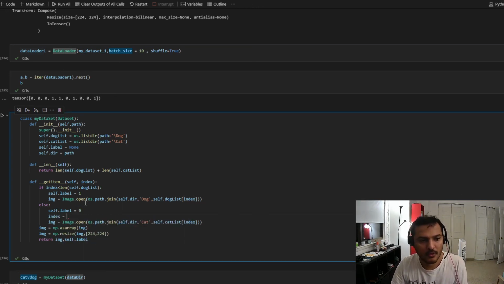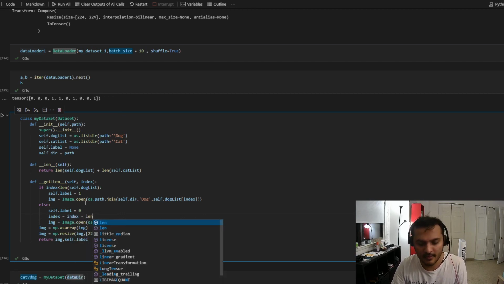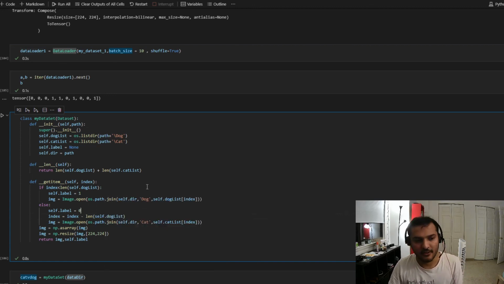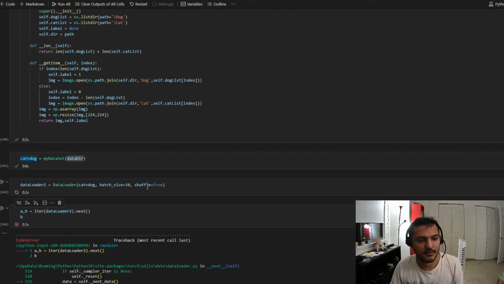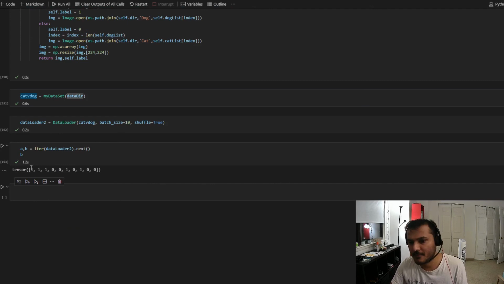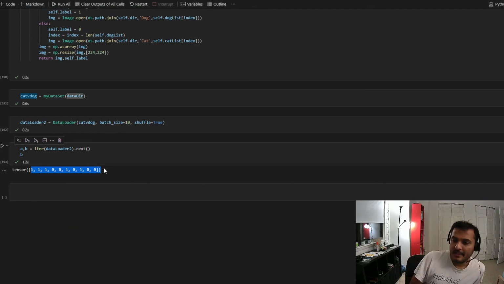So index minus length of the dog. And this will take care of things. Let me run the iterator, and then boom, we were able to load in the labels.